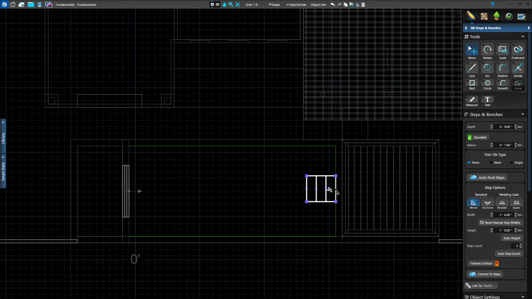It's not exactly the right configuration. We want wider steps. We want the steps to stretch all the way across the width of the pool. And we can do that using the modification points on the steps. Now, there are 4, and the outer 2 points work differently than the 2 points that are touching the shape. The outer points move independently.